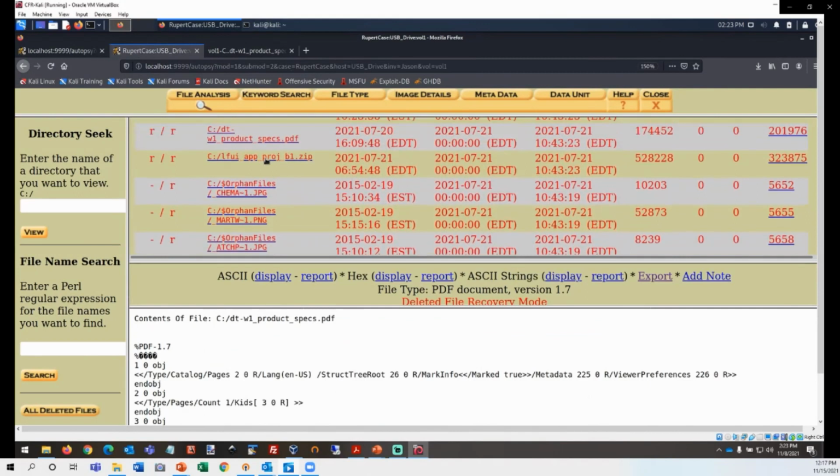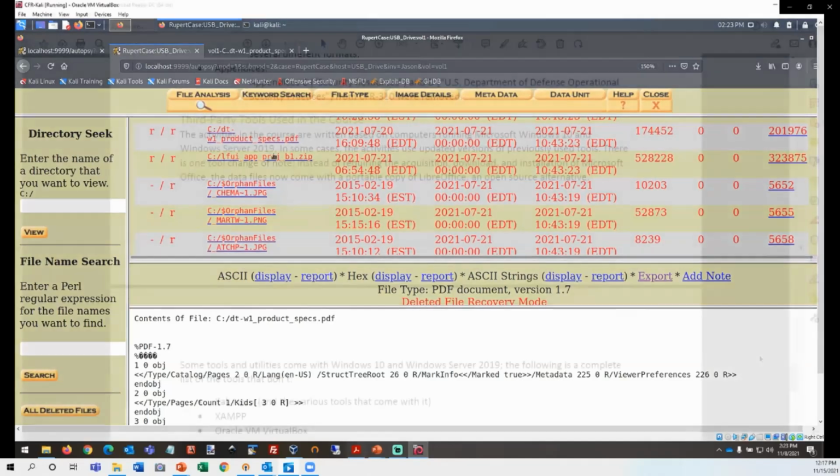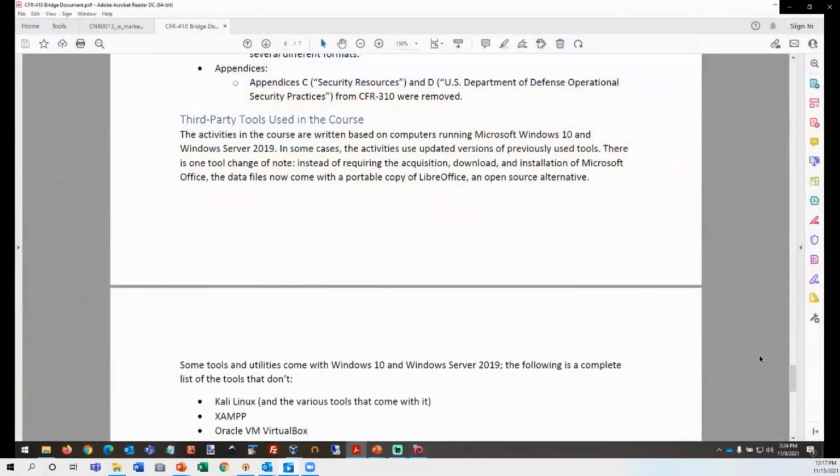So really the objective of enhancing this activity was to make our findings more robust, and hopefully with students they get more of that aha moment where they can see that Rupert, in this case, is up to no good. So that about does it for the main content.